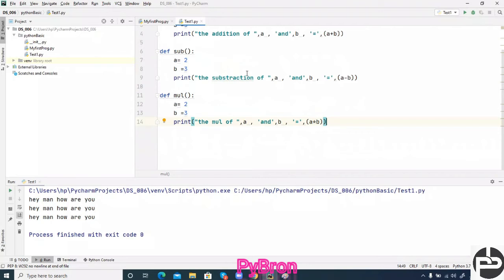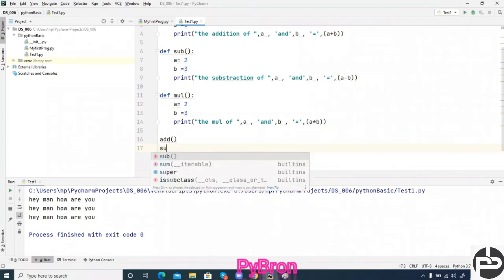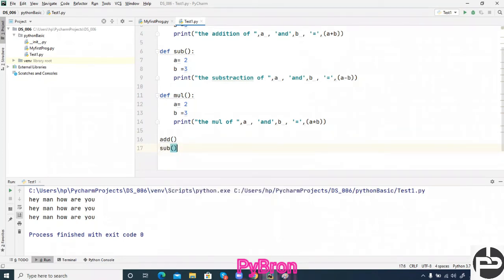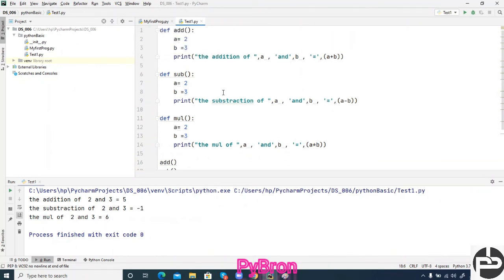Now how are we going to call them? Suppose I would like to call the add method. What output should come? 3 plus 2, 5. If I call the subtraction method, what output should come? Minus 1. If I call the multiplication method, what output should come? 6. Let me run this. Can you see this? The addition of 2 and 3 is 5, subtraction of 2 and 3 is minus 1, multiplication of 2 and 3 is 6. Up to this, no doubt at all. Do you want to note down?